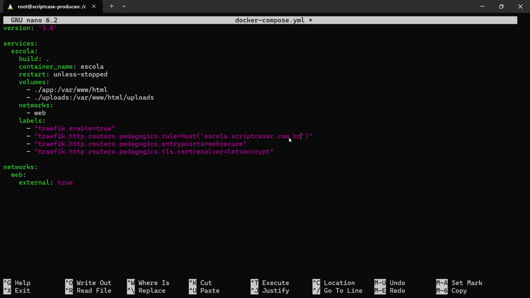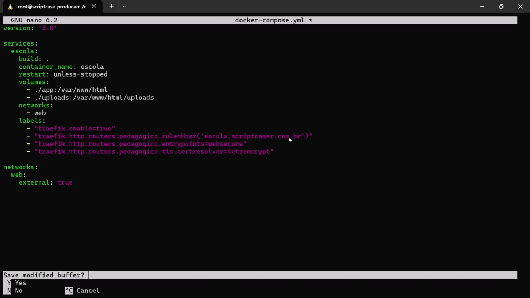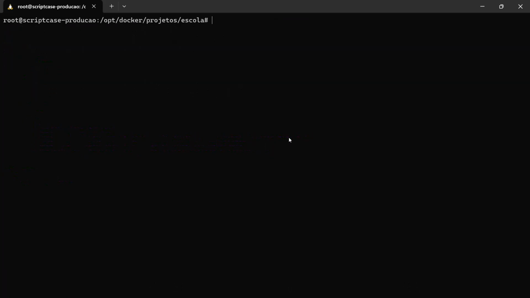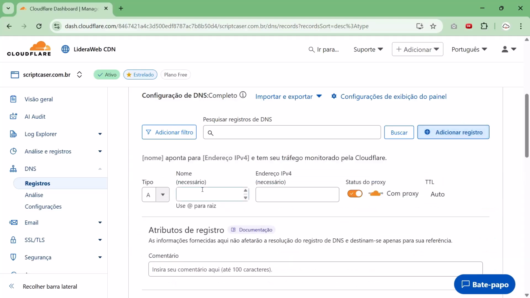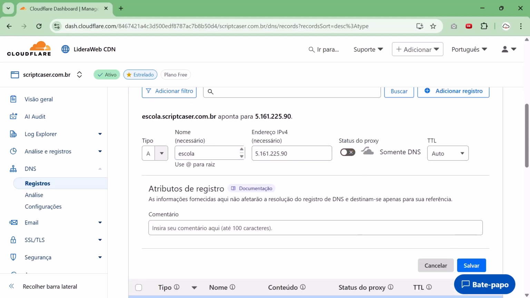So I will use the subdomain escola.scriptcase.com.br. I will press Ctrl X here and save. And now we need to create this subdomain there. In my case here, I am using Cloudflare. I have to create this subdomain too, Escola, to the same IP here. I'll even copy this right away. Remember to uncheck the proxy here on Cloudflare. I will save. So this will be the domain for my project.